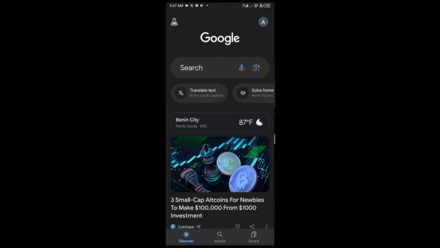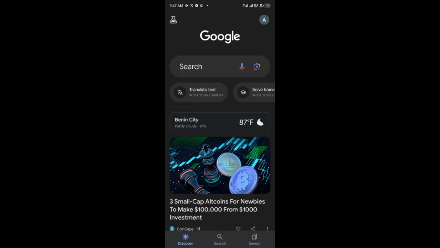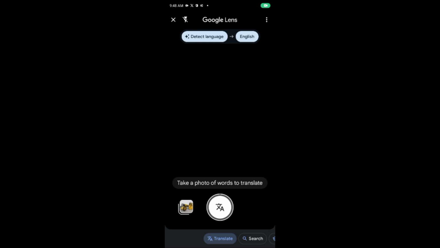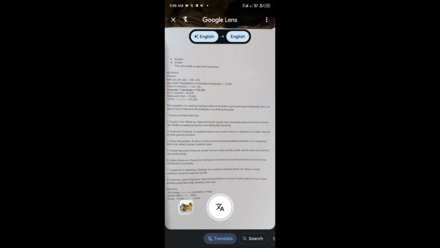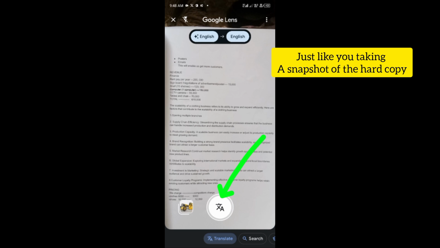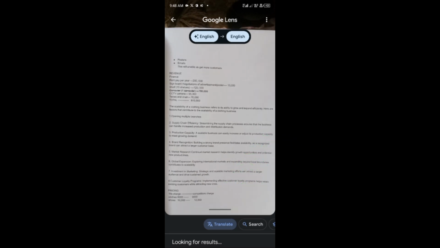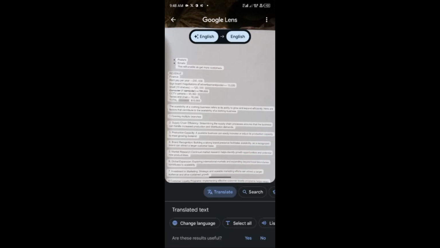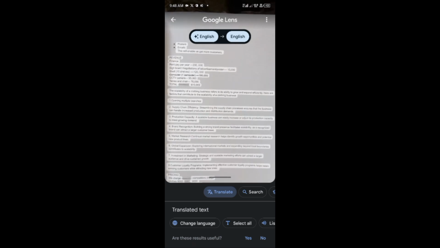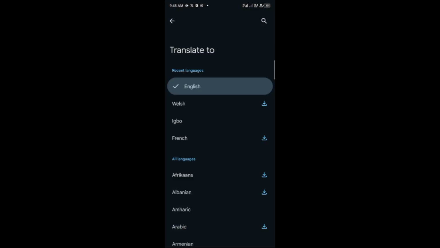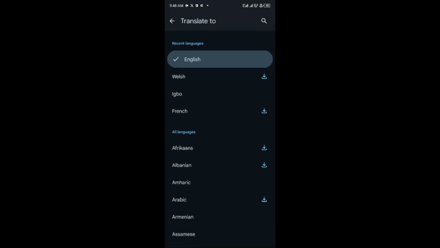First, you click the Google app on your phone. In the home page, you will see various options like solve homework, identify song, shop for products, search for photo. What we're going to use is translate text. So you click on that. Now you take the hard copy of the document you want to copy or type, and then once you click on translate, it will highlight every text on the document. Then you can translate this to various languages.